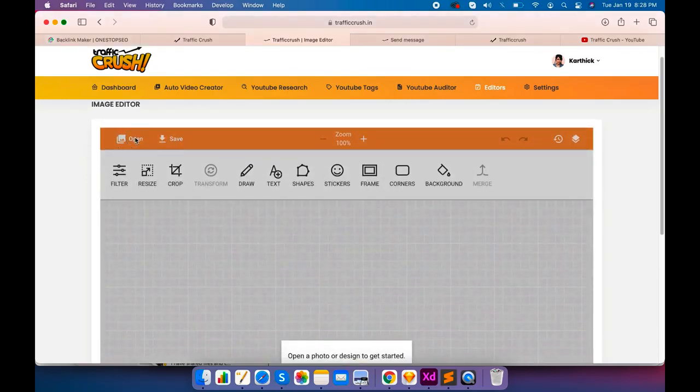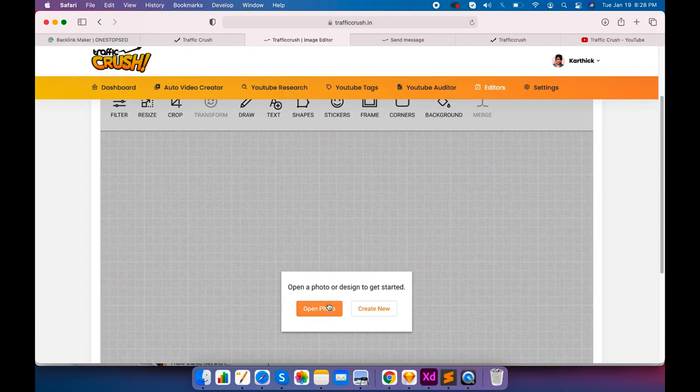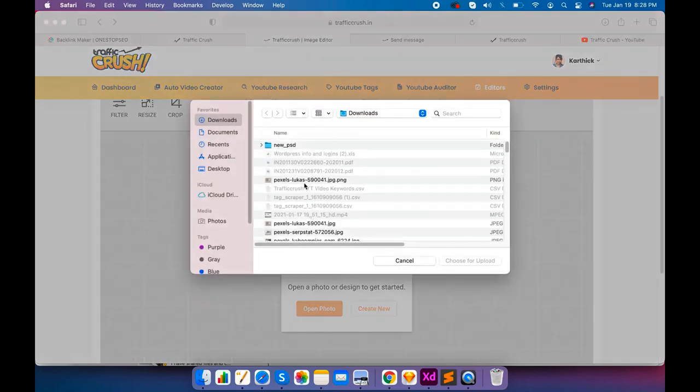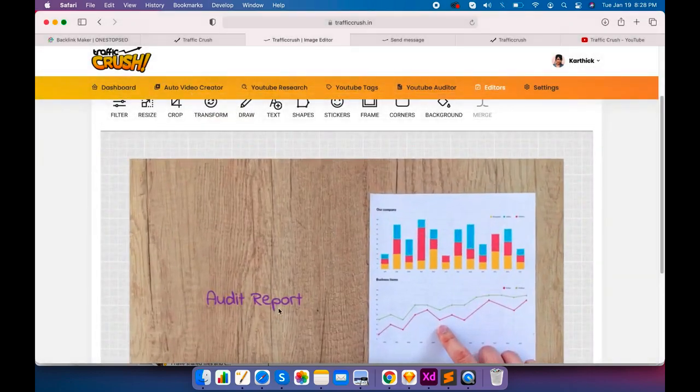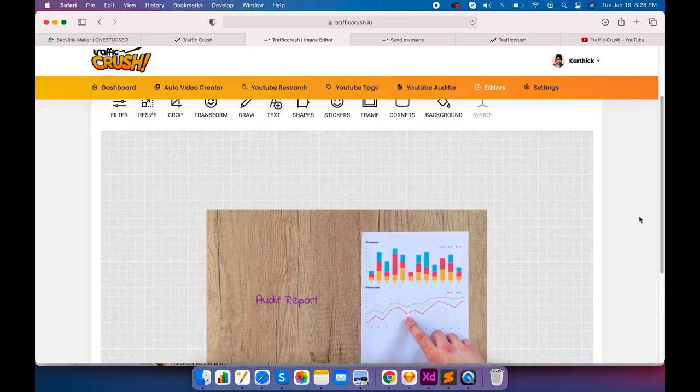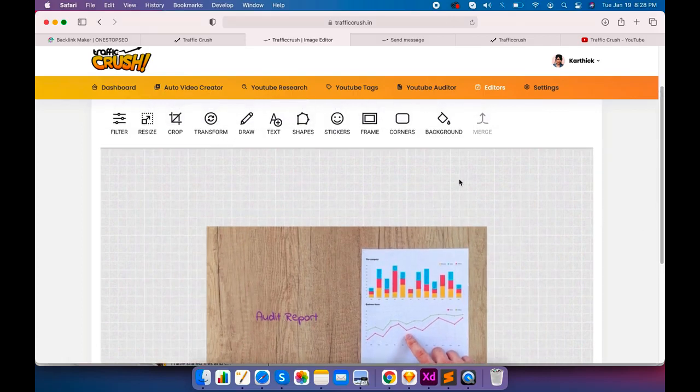Maybe you can just open, click on open photo, and you can add text or edit text, whatever you want to do. You can do it by clicking on text. And this is an add-on feature where you can use our editors for searching images and editing your images and uploading those images on our YouTube video or our Twitter account, or you can use those images in our Instagram software where you can send messages and much more to generate traffic for your business.